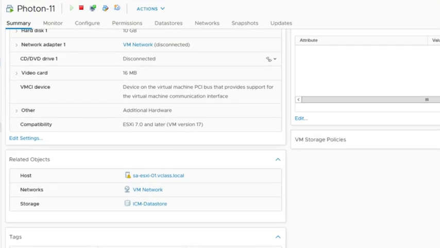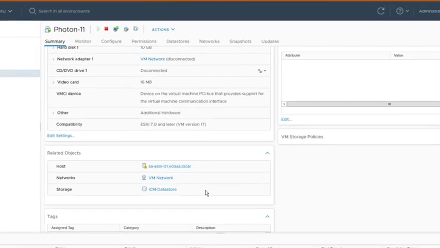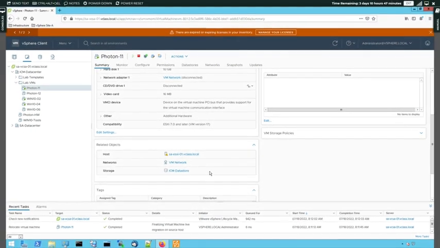And when we look at the related objects now in the Summary tab, we can see that the data store changed from the iSCSI data store to the ICM data store. So the virtual machine files have been moved already. The virtual machine is still running and the files now reside on the new data store.